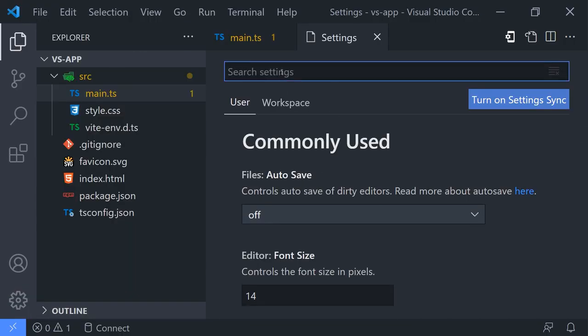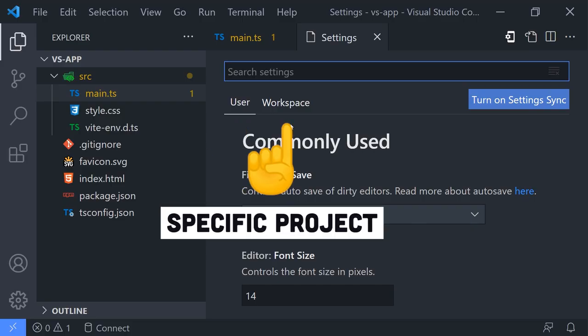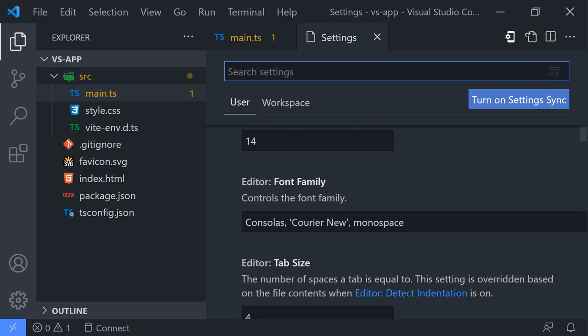This panel is really important because it allows you to configure pretty much any kind of setting in VS Code. When configuring settings, your changes can either be global to the user or scoped to a specific workspace or project. Things like themes and fonts are usually scoped globally to the user, so we'll go ahead and stick with that.